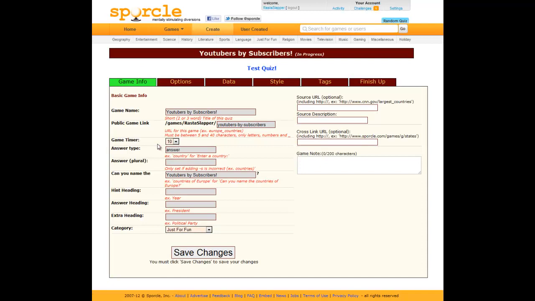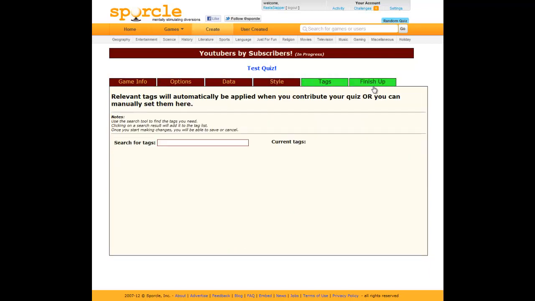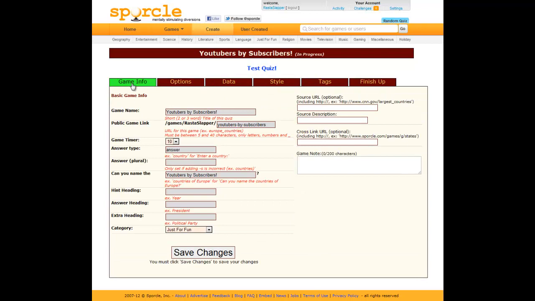So once you hit create game, you're going to come to this strange screen right here: game info, options, data, style, tags, finish up. Now what is all this? Alright, so simple enough. This part I think is pretty self-explanatory. You have the game name, which is what your quiz name is going to be, and this is how it will show up in the URL. It's going to be sporcle.com/game/rostaslapper/youtubers-by-subscribers. Alright, here we have the game timer, and this is how many minutes they'll have to complete the quiz.